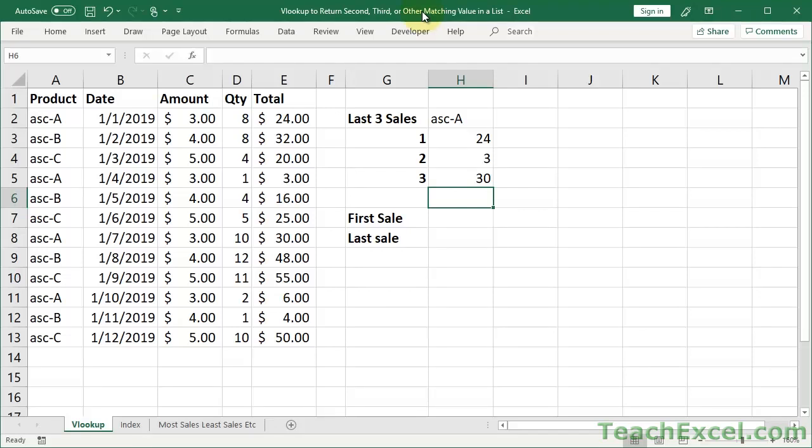Hi guys, here I'm going to show you how to do lookups in Excel that return the first, second, third, fourth, fifth, the nth result from a list. I'll show you how to do one example with a VLOOKUP and one example with an index lookup. One will require a helper column, the other will not, but it will be an array formula.